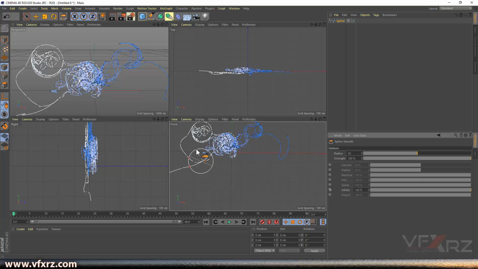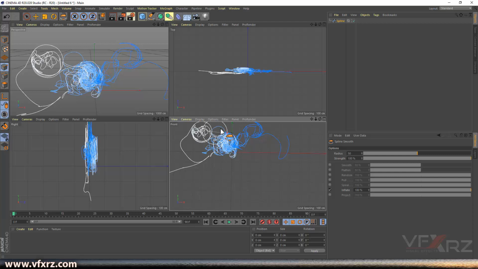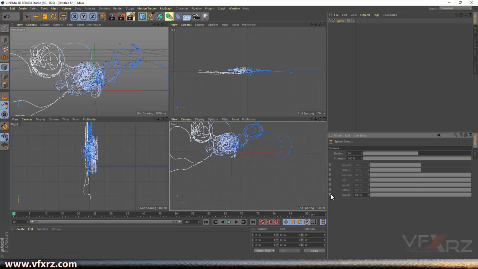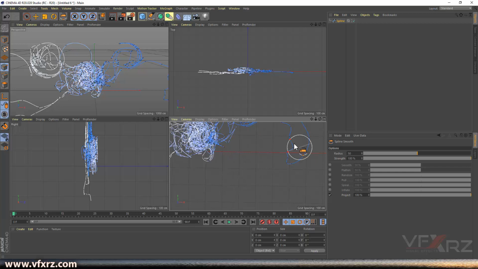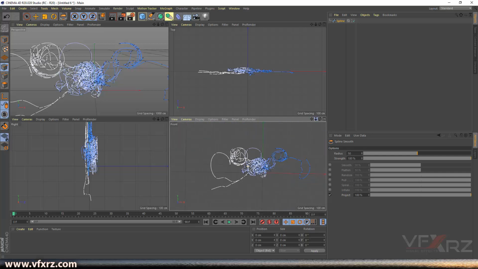If you click on this, it inflates our lines. And if you turn on project, it is useful when we have many points and we want to connect our lines. That's good. Okay.